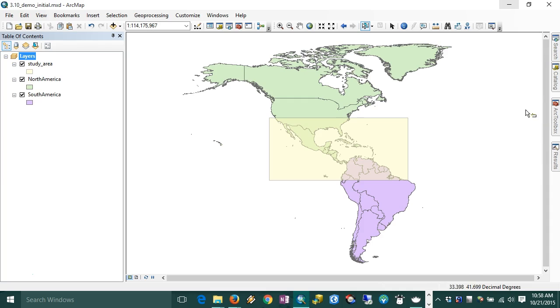So you might recognize this map document from the last demo that I did on running geoprocessing tools. But there's one key difference here, which is that there's this yellow, somewhat transparent box. And for this demo, that's our study area. That's the area that we're actually interested in. But notice that once again, I'm using the North America polygons and the South America polygons, and that they're split into two separate feature classes. As I said in the last demo, we might want to merge those two sets of polygons into one feature class so that we can do one analysis on them.